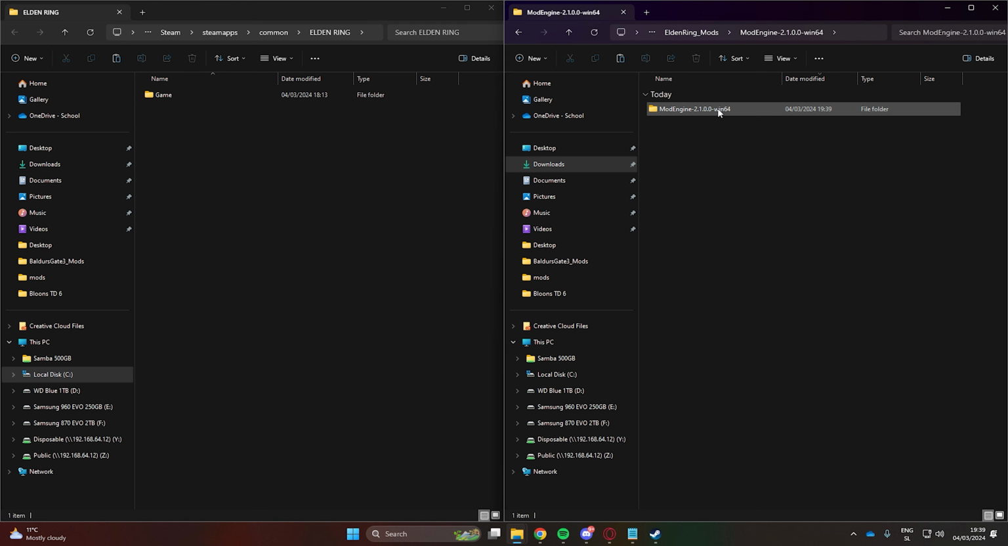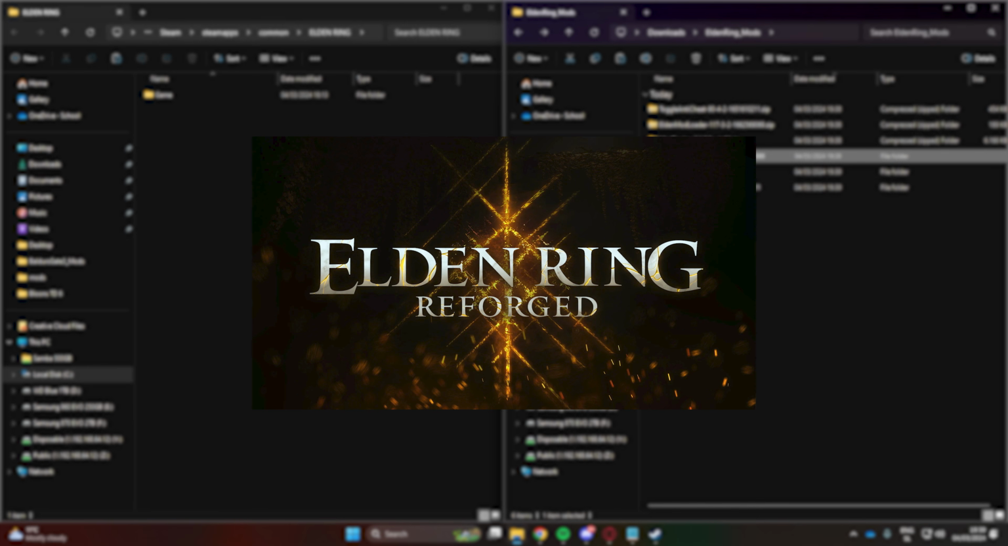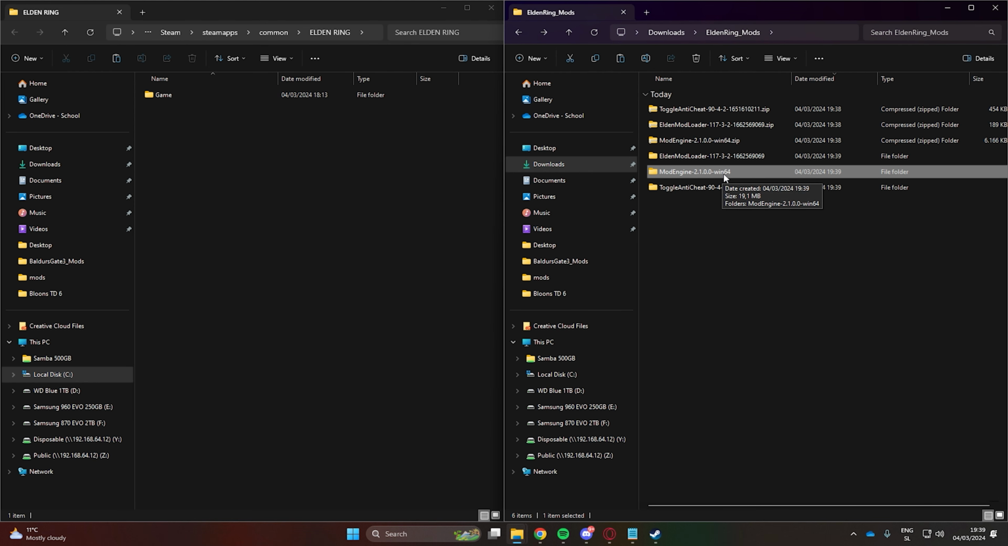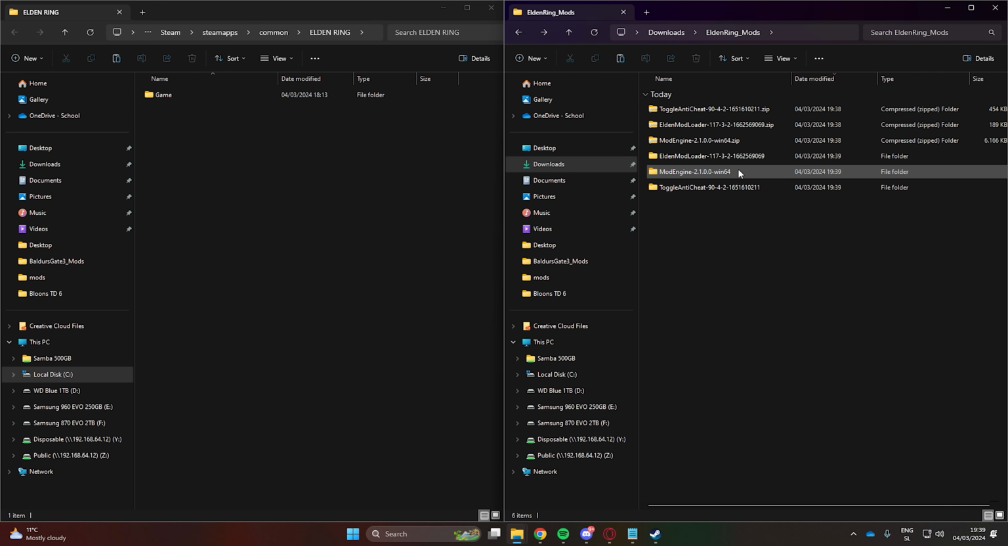This is a mod loader mainly used for skins or large mods such as Elden Ring Convergence, which we will cover later. This mod doesn't have to be directly in the games folder, but I like to store it here so that I always remember where it is.